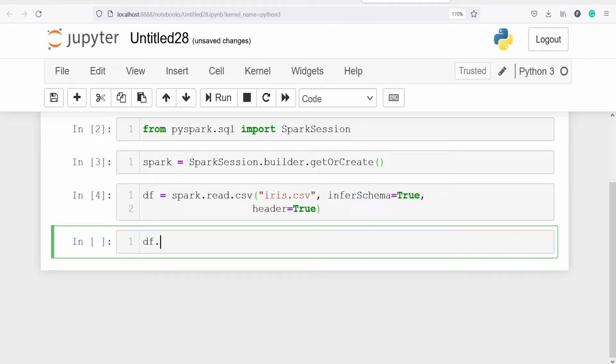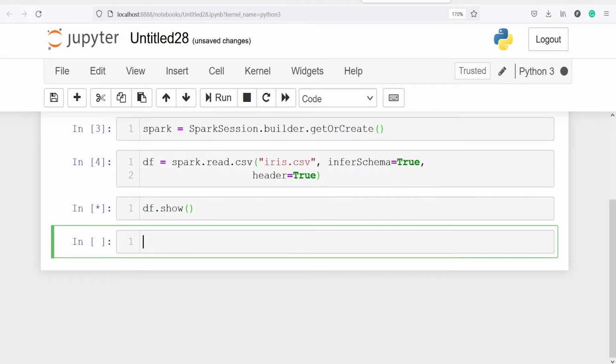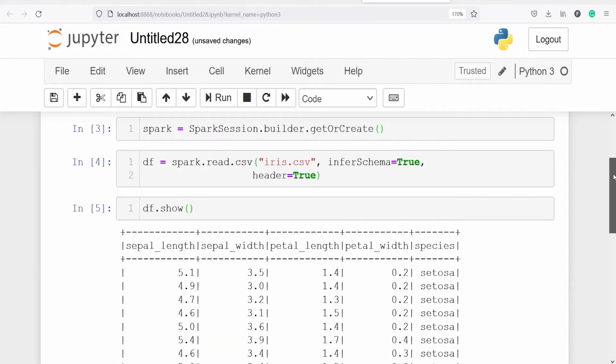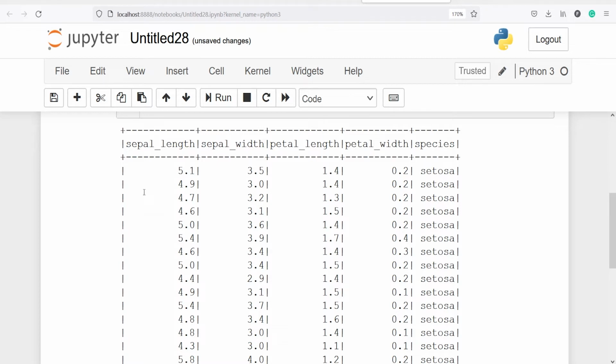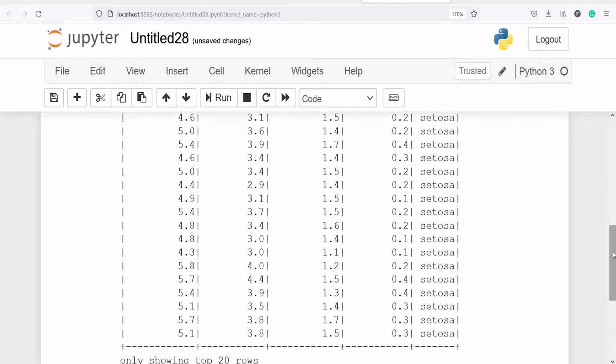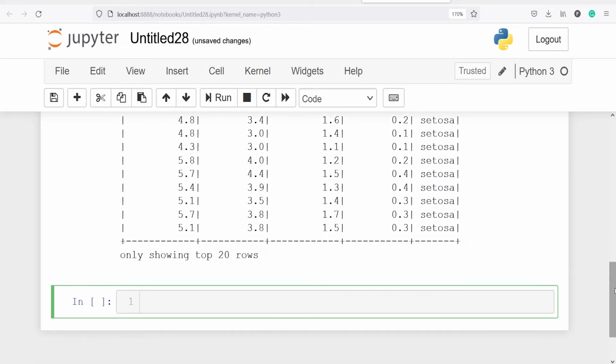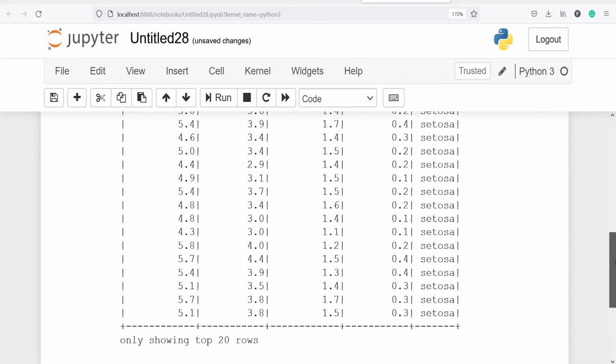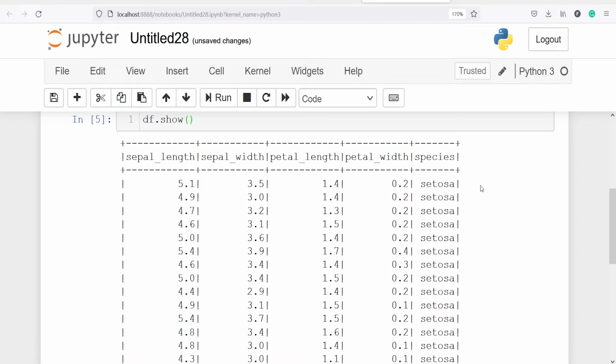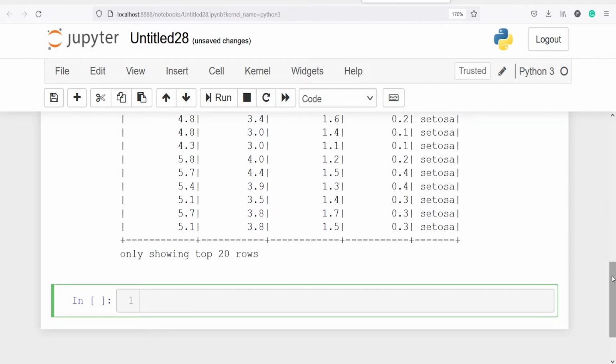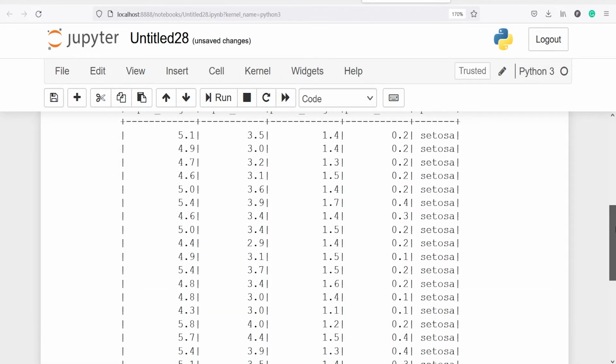I will call df.show. In the output, you can see we got a data frame here and we have columns such as sepal length, sepal width, petal width, and species. First, we will look at the isin operator. This function will return us the value if it is found in the column. For example, let's consider this column species. We are going to pass this category setosa in the function isin and it will return us the match.